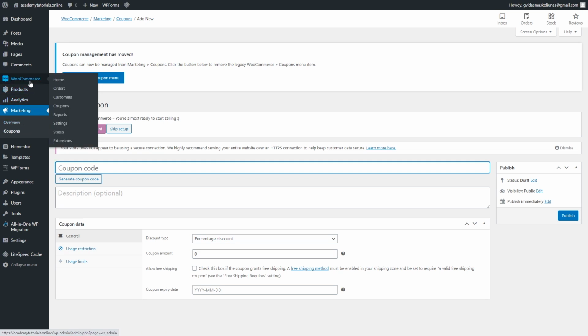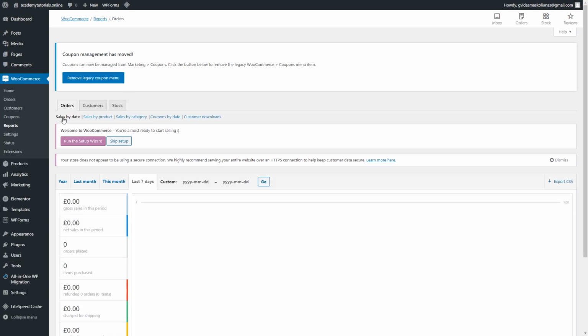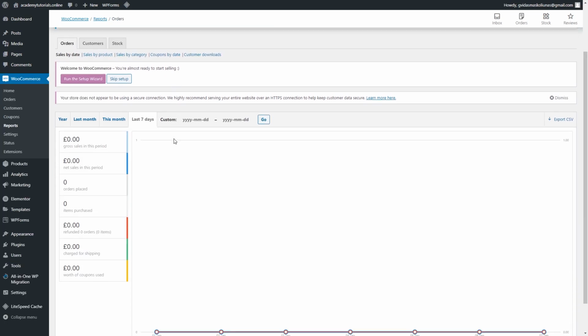So let's go back and let's go to the reports section. As you can see right here, you will see various reports, various information, how many orders you have received, how much money you have made, and all other similar information. Like you can check the last 7 days, this month, last month, year, and so on. In a moment, I will go back to the settings section because there's quite a lot of things to talk about.